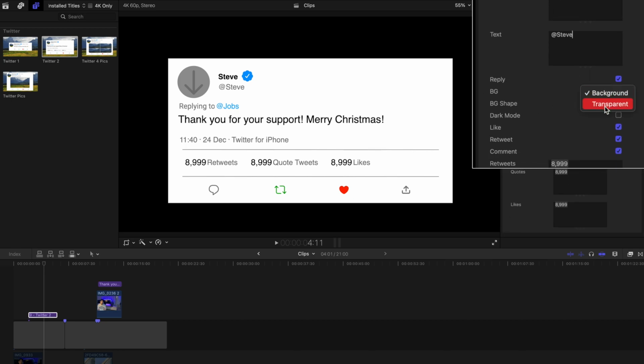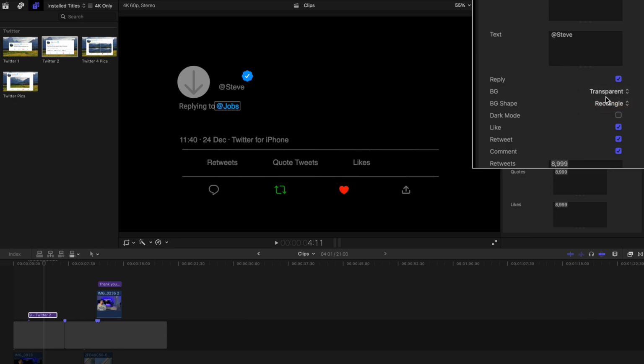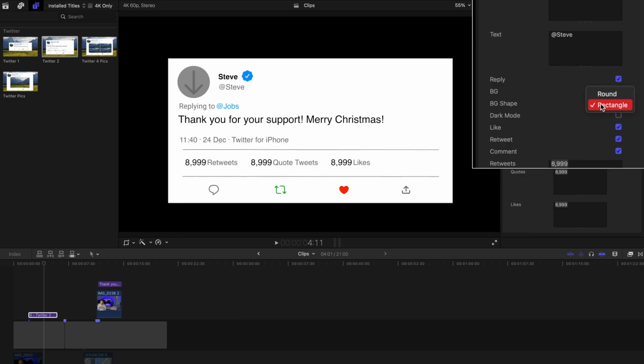Secondly, you can always make your background transparent like this, as well as the background shape.